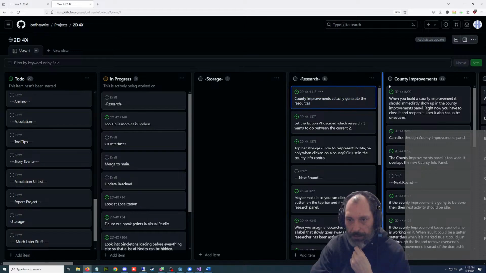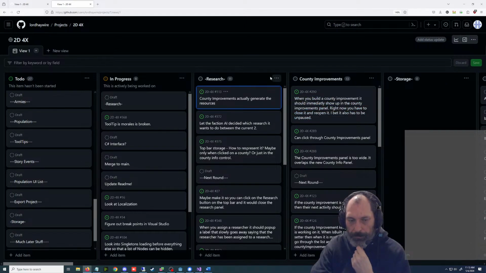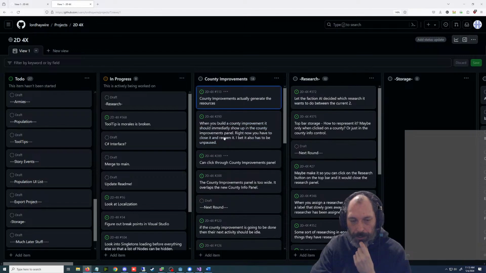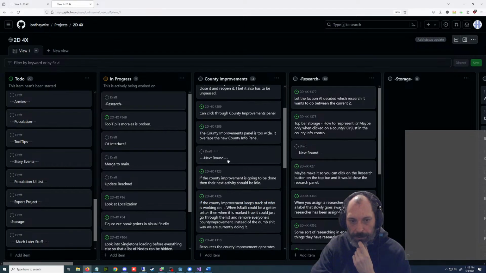We can move storage out of here. We can just get it out of the way. This is more of a county improvement thing than a research thing. So I think what we should do is put this here, put this here, and then let's add what we do next round here.